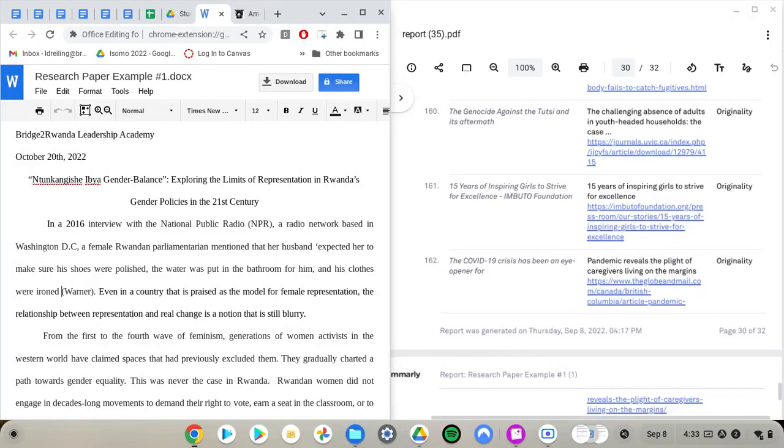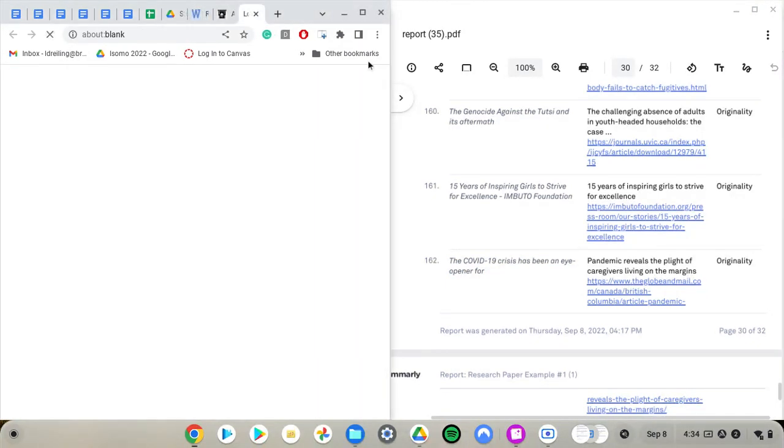Now, sometimes, like they found the COVID crisis had been an eye-opener for. That is certainly a very general, short statement that maybe someone else in the world could have written about. And you might have just had a coincidence and you would have written the same thing. And that's okay. That's not plagiarism. That's just, two great minds think alike. But just in case, I'm going to click on this to double check to make sure that I didn't get any information from this place.